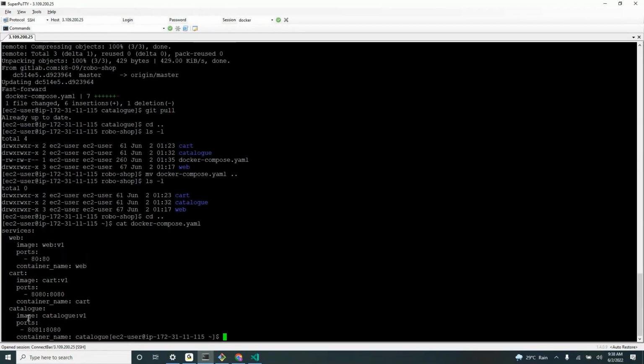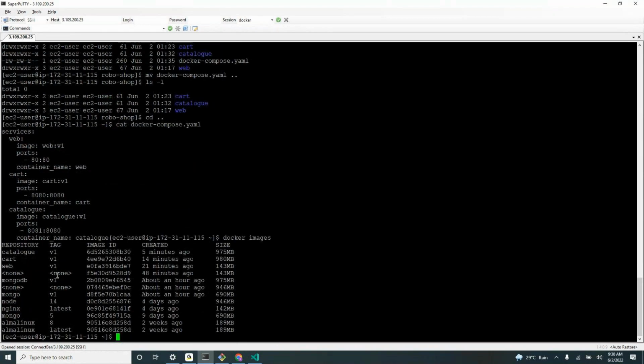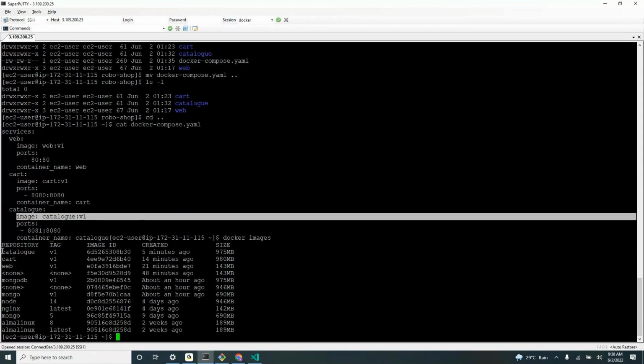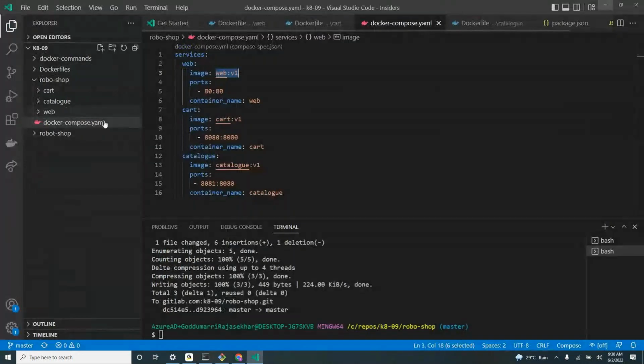Okay, I added it, right now it is outside. What matters is whether web:v1 is available in this system or not. Okay, web:v1 is available, and then catalog:v1 is available, and then cart:v1 is available. So for Docker Compose, what matters is whether the image is available in the server or not. That's it. Your Docker Compose file can be anywhere. Just to keep track of it, and for your purpose, I am keeping it in the same folder.